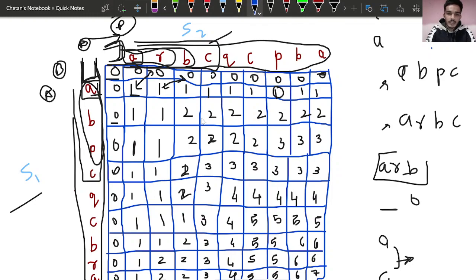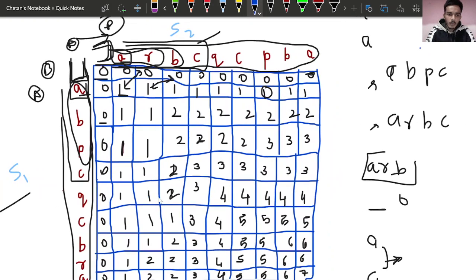I will suggest that you pause the video for 10 seconds and check if all the values are correct or not. A simple concept I use here: if both characters are the same, like if C is here and C is here, then take the diagonal element, which is 3, and plus 1 to that. And if both are not the same, like if Q is here and P is here, then take the previous element from horizontal and the previous from vertical and write the maximum value here.